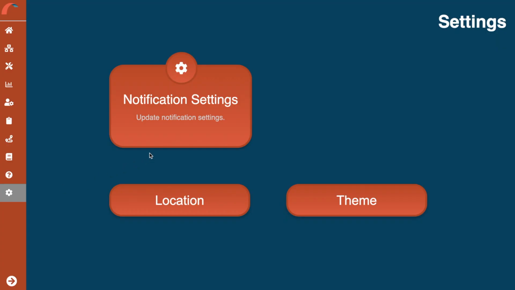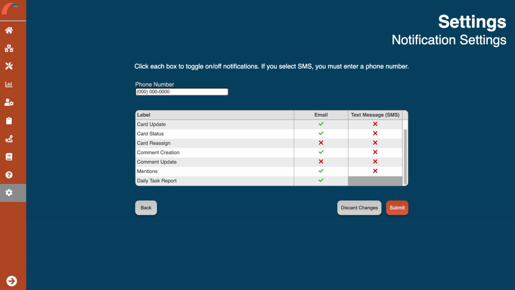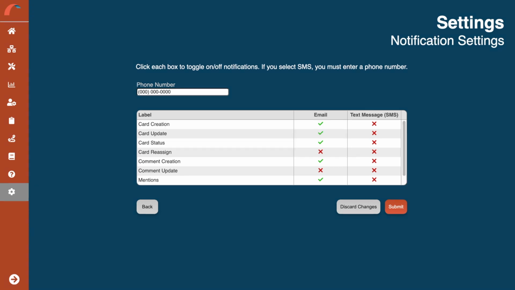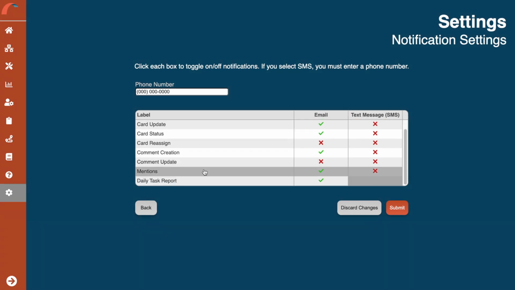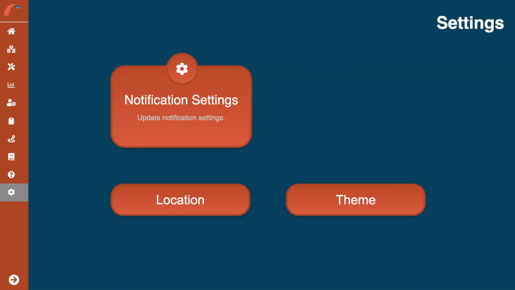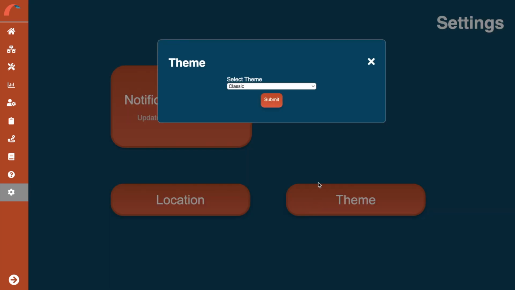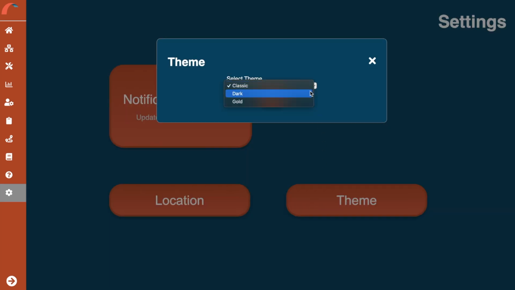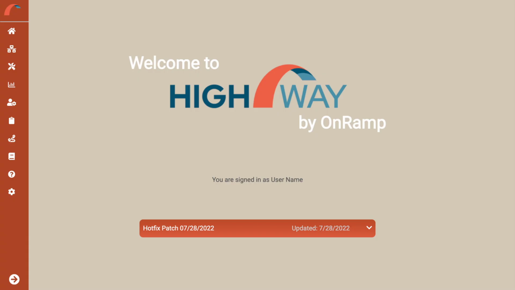You can decide what notifications you want and deeply customize them to your individual preference by going to Notifications and Settings. You can decide if you'd like notifications in email, text, or both. Be notified for different actions, such as when a new card is created, a status is changed, or for new comments. Speaking of personalizing your preferences, Settings also holds different theme options. You can choose between different themes such as Classic, Dark, or Gold mode.